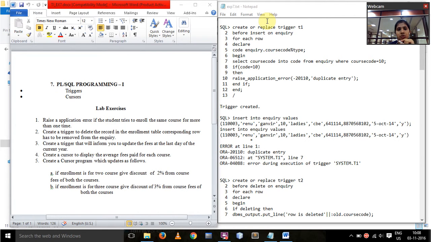In this experiment, we are going to create triggers which are fired automatically when an event is generated. So first of all, we are supposed to raise an application error if the student tries to enroll for the same course more than one time. For that, I have created my trigger. This is the syntax for creating a trigger.